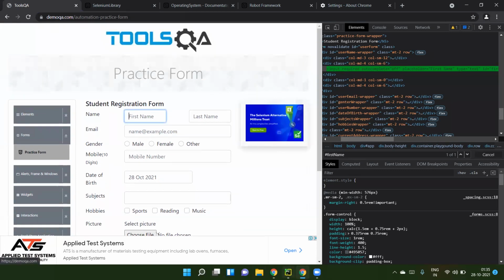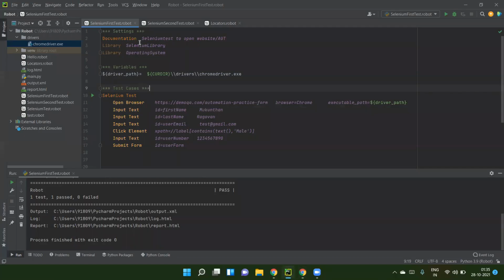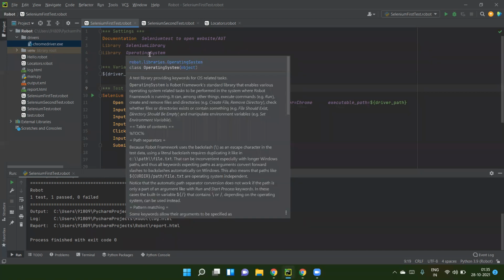After finding all these things, we will be going to Python. As usual, we are going to use the different sections here. Settings: the documentation about your Robot Framework, and the library, Selenium library. Since we have already installed the Selenium library in our framework, we can use it. And the operating system: we are going to use the operating system because we are going to refer to some folder structure. Why do we need the folder structure?